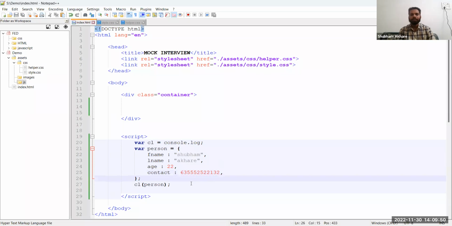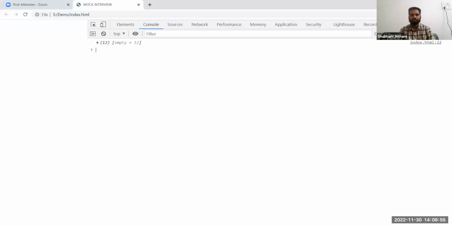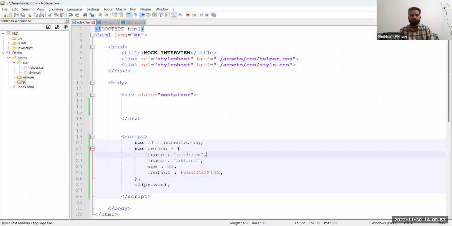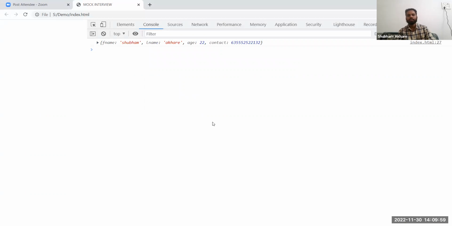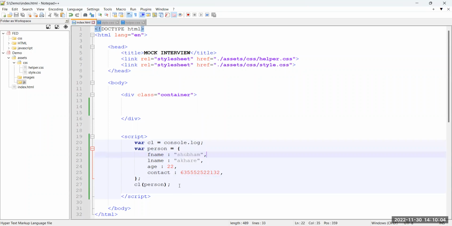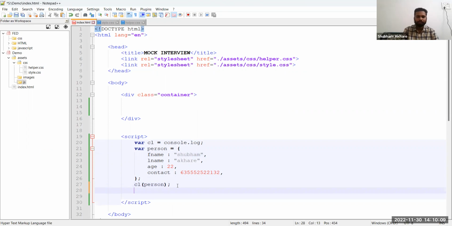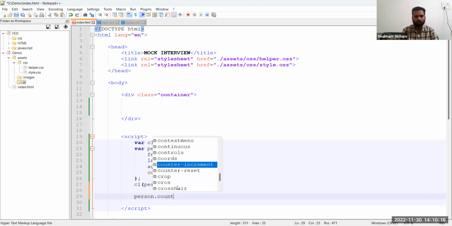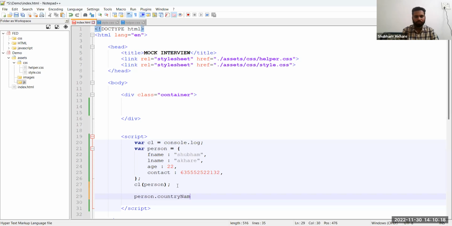Then show me. Suppose I want to add a country name in that object from outside. How to achieve it? Yes, sir. Okay, good. No problem.